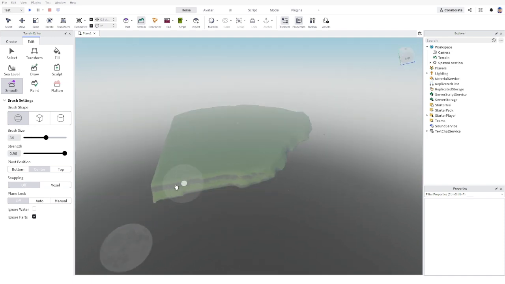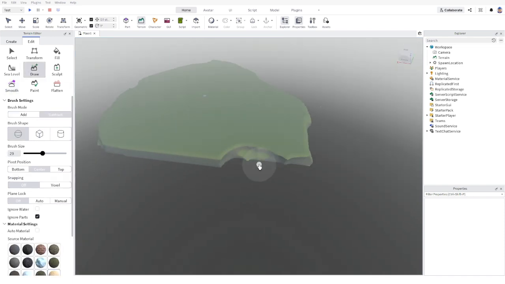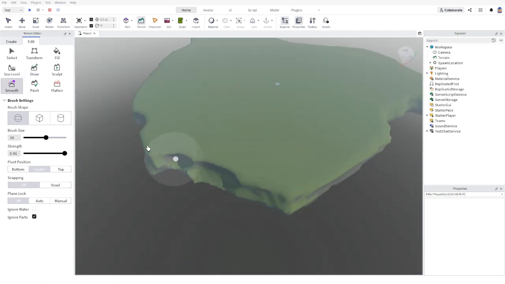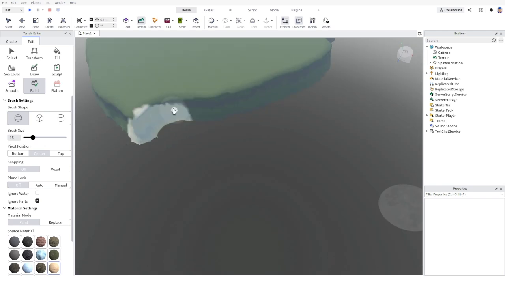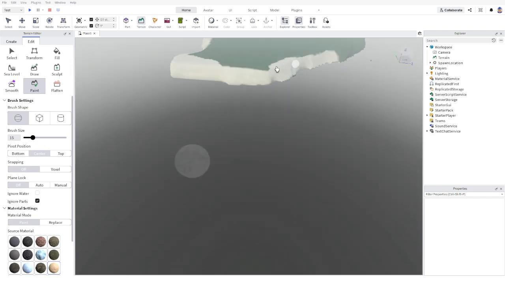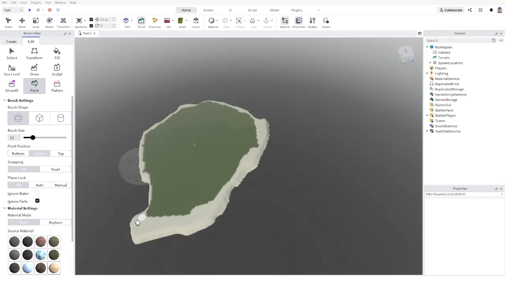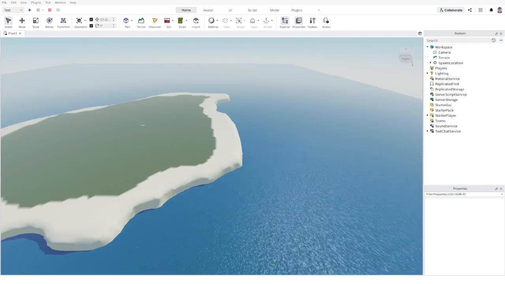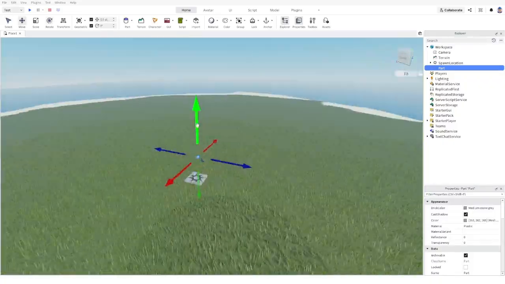So I started off by making the terrain. It took me a while. I'm not very good with the terrain editor. As I say, I'm very new to Roblox Studio, so please, if you have any tips, leave them down below. I'm not fully happy with how it turned out, but overall, it happened. Eventually I got what resembled an island, so it's quite nice.